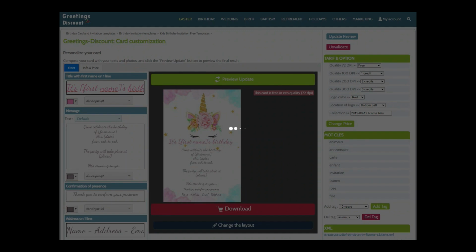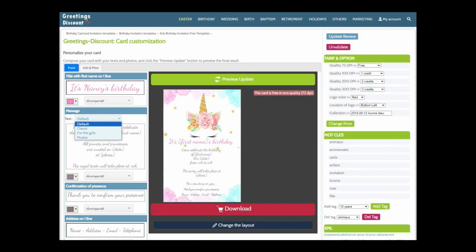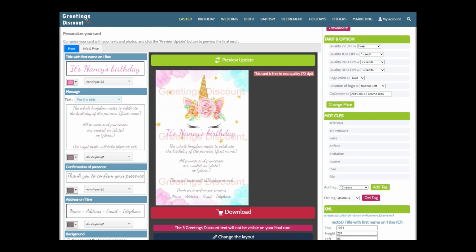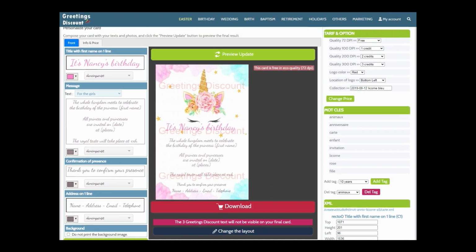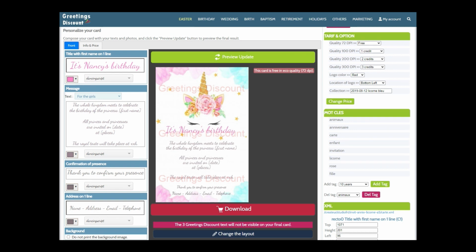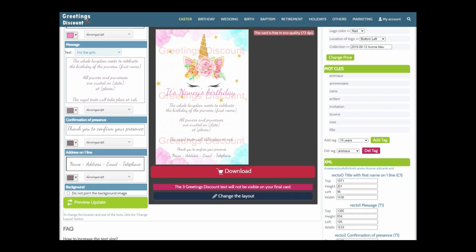Simply enter the information required for the event. A font size will automatically adapt to the length of the text. Click on the Update Preview button to preview your card. Please note that the 3 Greetings Discount inscriptions will not be visible on your final card.